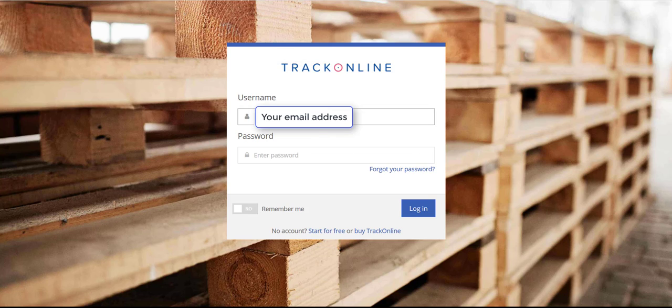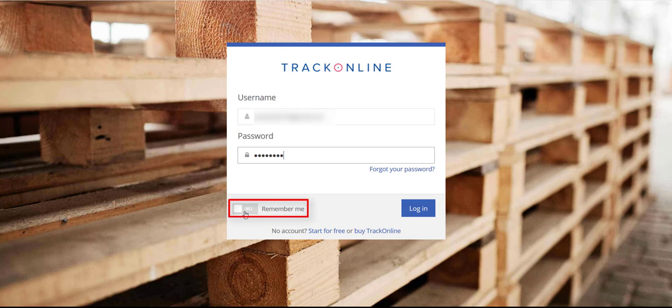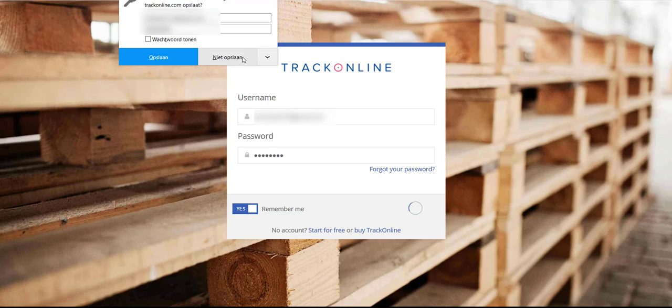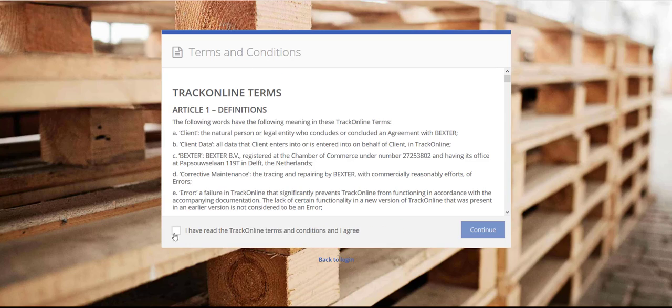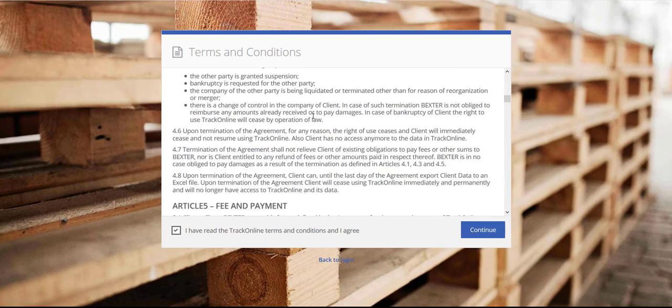Fill in your username, which is your email address, and your password to log in. You can also click on the Remember button, so TrackOnline will remember your credentials for the next time you want to log in. When you click on Login, you will see our terms and conditions.